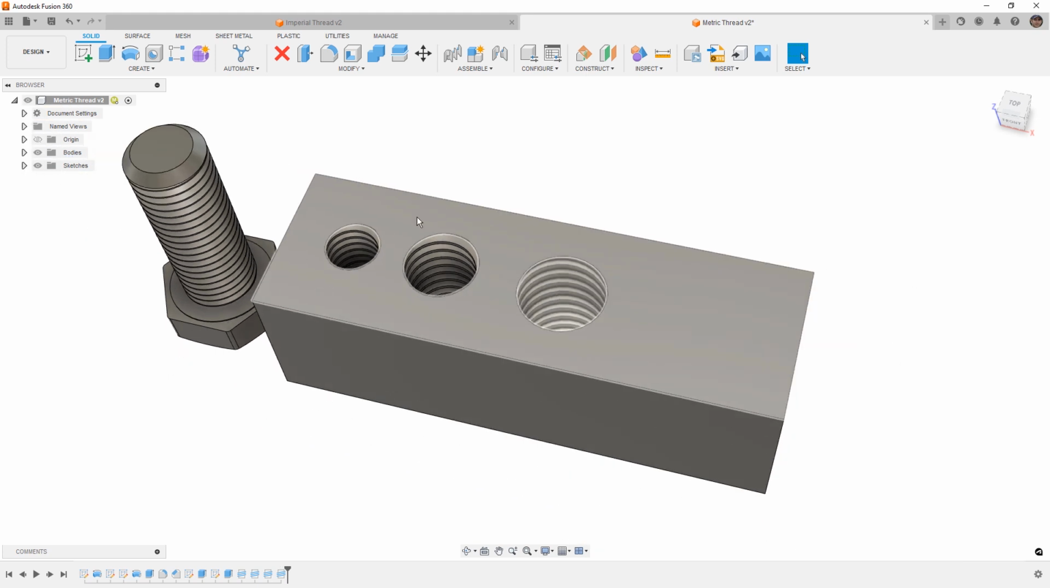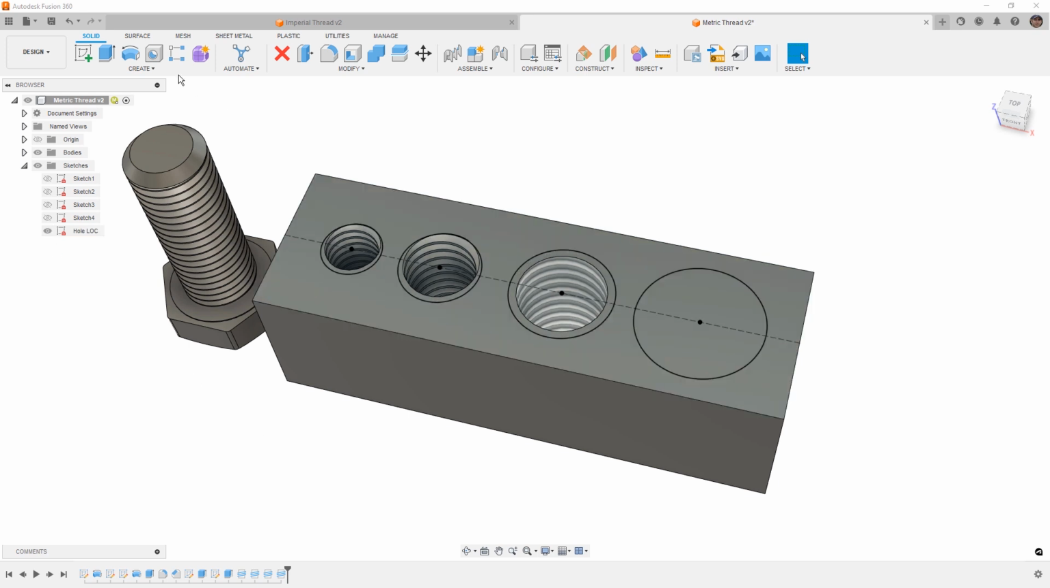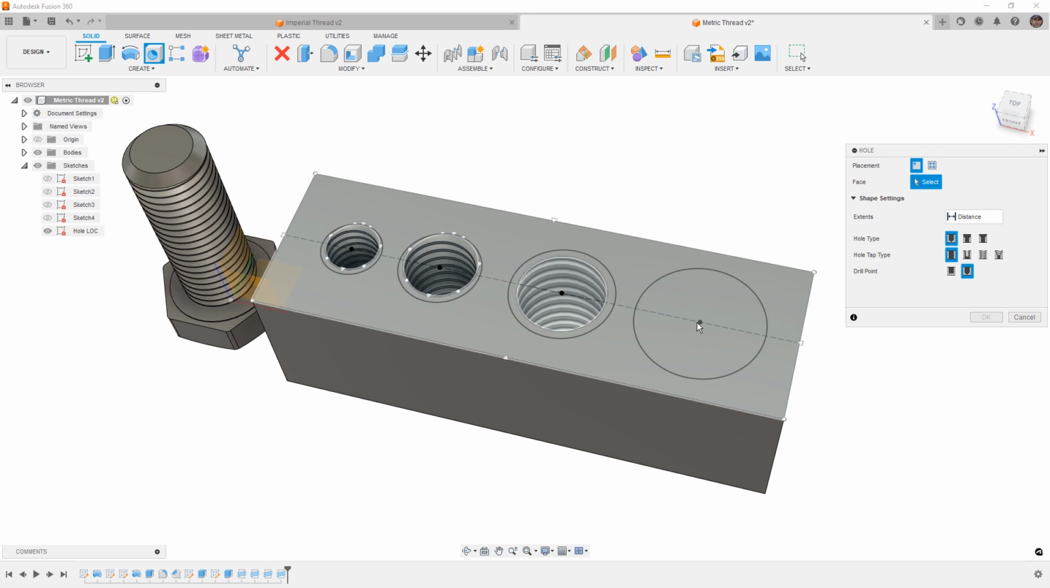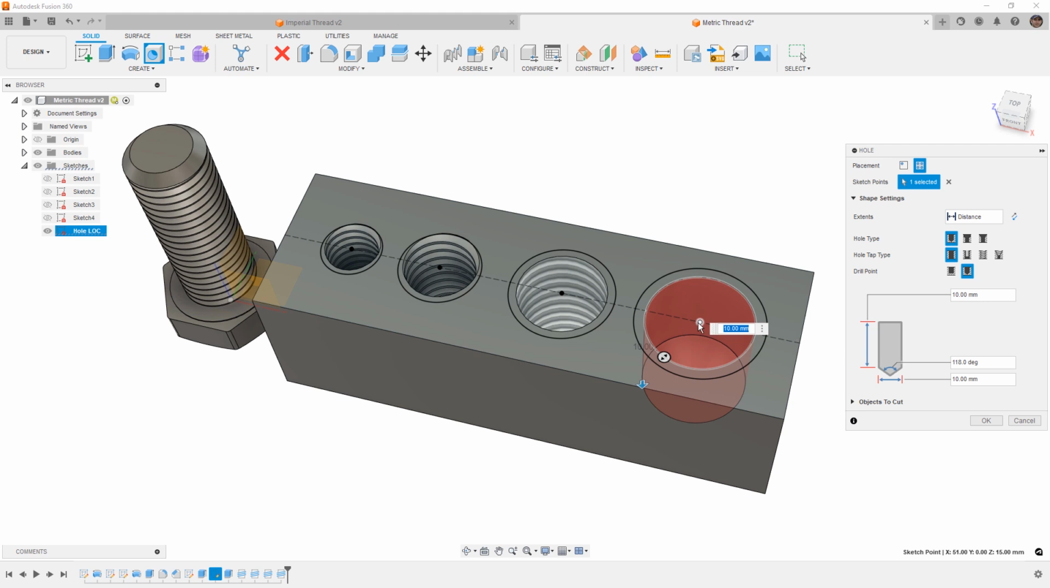Now we do have another option for internal threads, and for this I'm going to show my last sketch called hole location, and I'm going to use the hole tool. We can do a single placement at a single point, and we can also use the from sketch option, which allows me to select a sketch point.